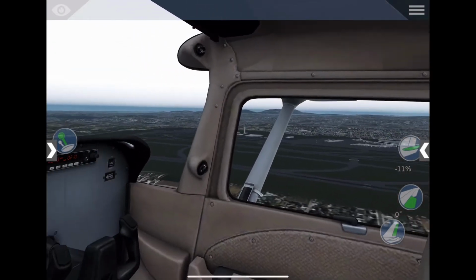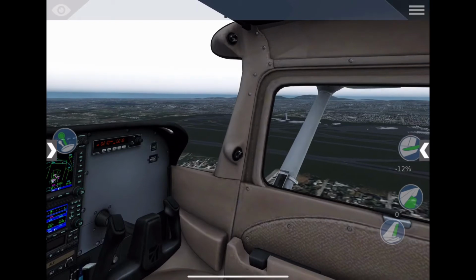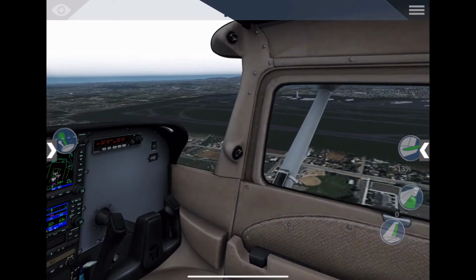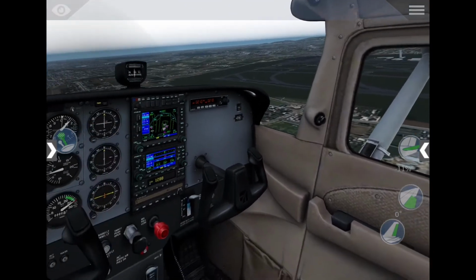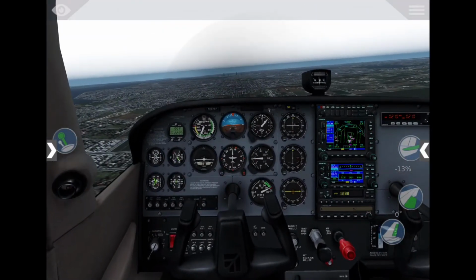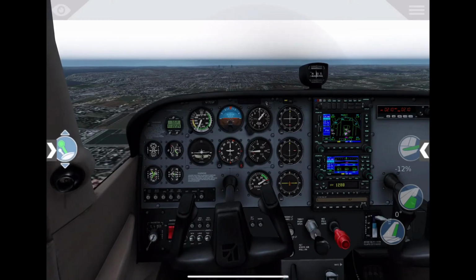But you would usually use trim to make it so that going up and down or just level isn't so hard, and you don't have to put in so much weight. Basically makes the elevators go more up or more down.